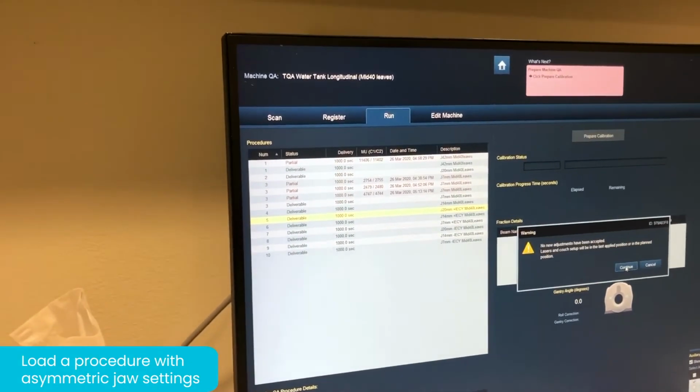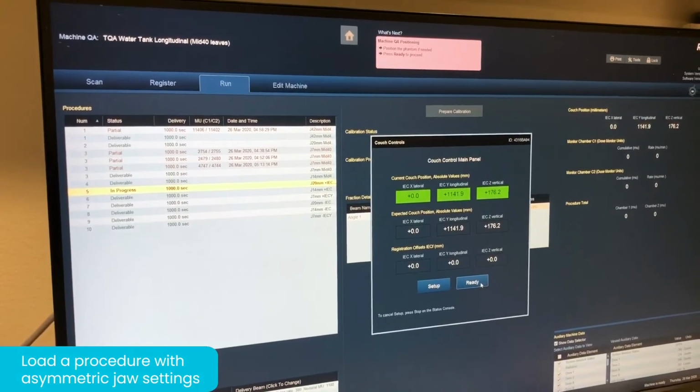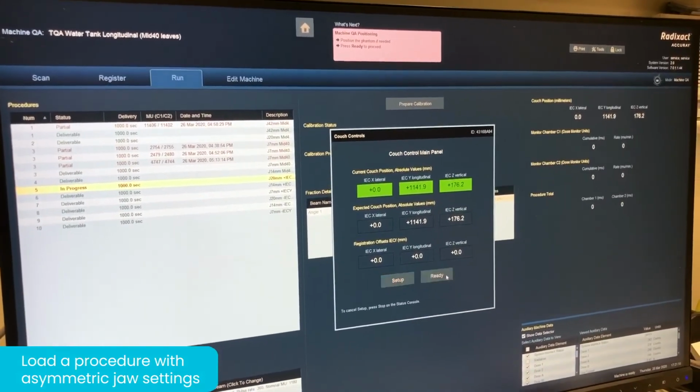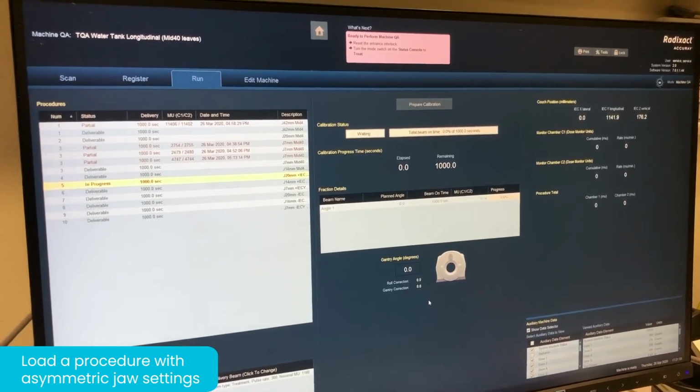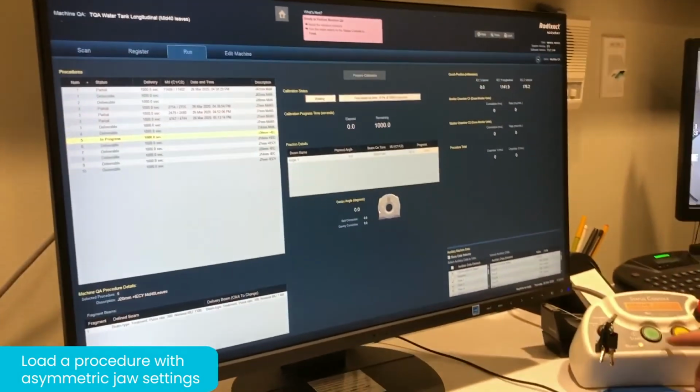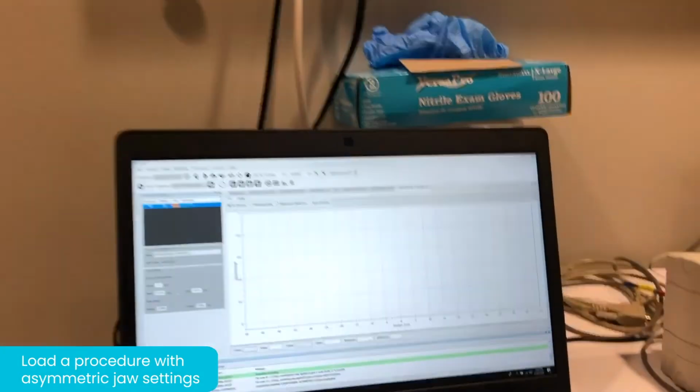Prepare calibration. Ready. So we'll start the beam. And again, after about 10 seconds, we'll start our scan.